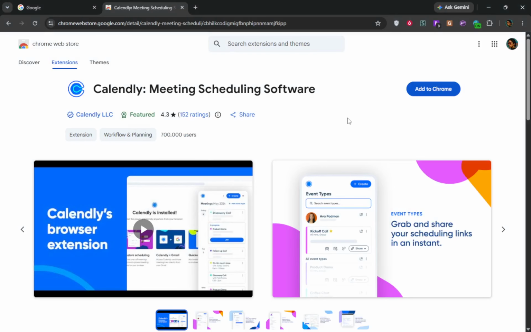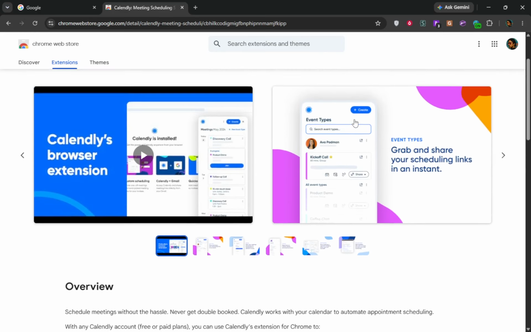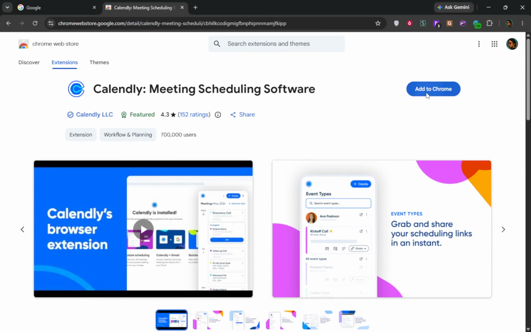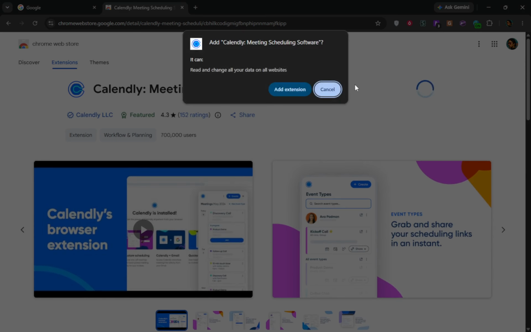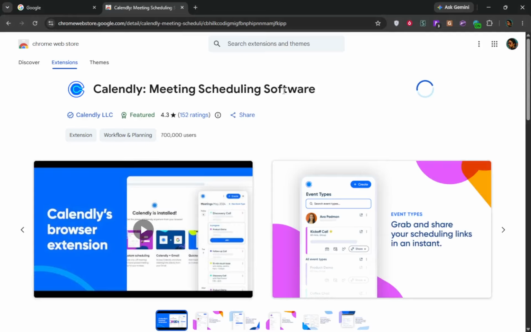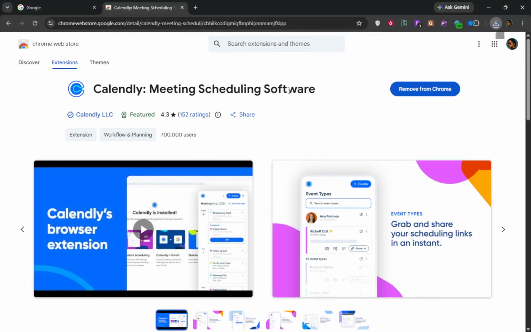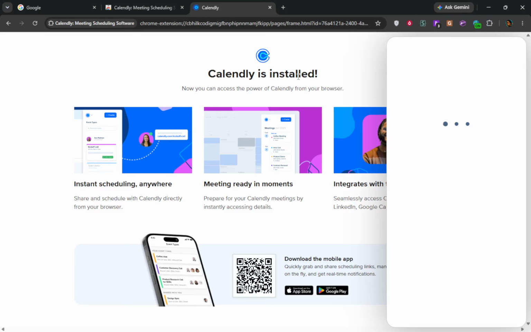Once you've found the correct extension, you'll see an option to add to Chrome. Go ahead and click on that. A pop-up window will appear, asking for confirmation to add the extension. Simply click on Add Extension, and Chrome will take care of downloading and installing it for you. This process is usually quick, but it may take a moment depending on your internet speed.